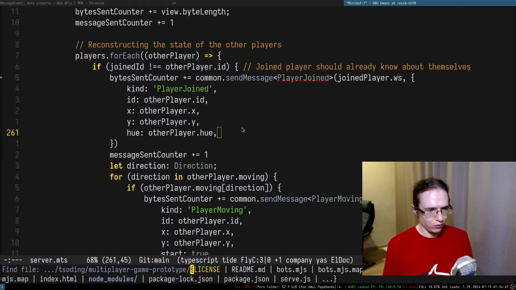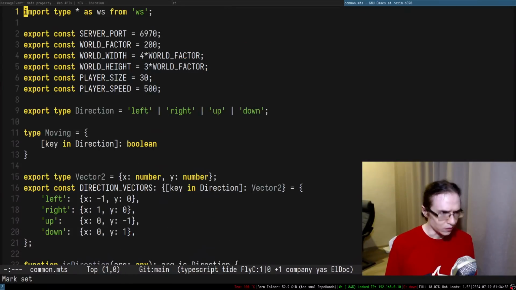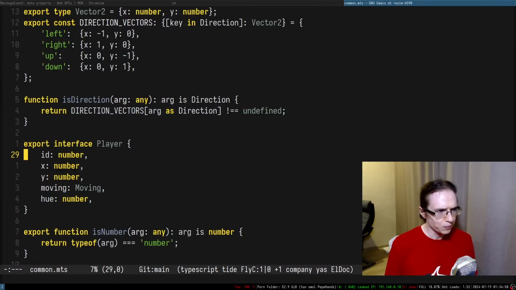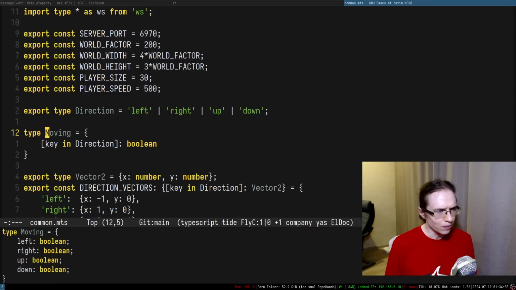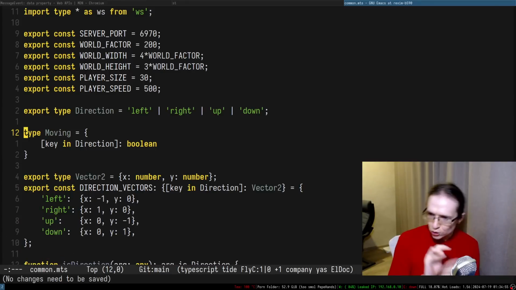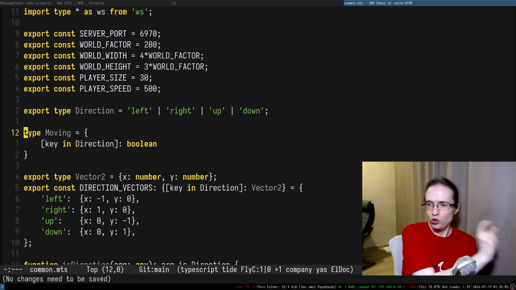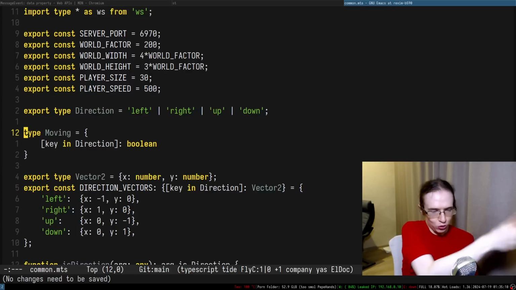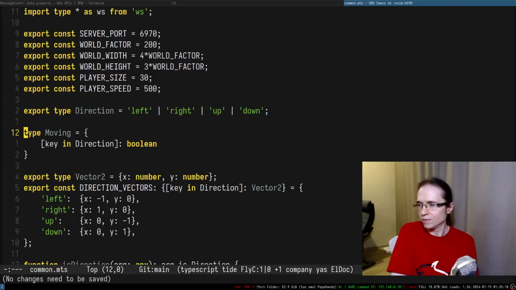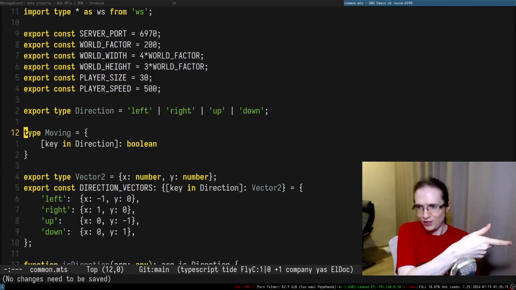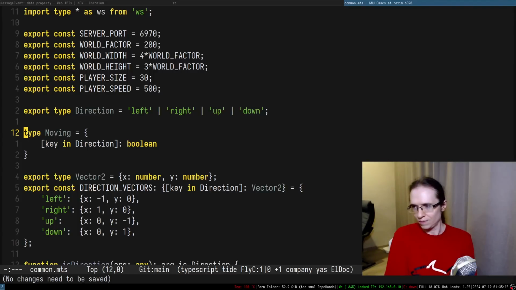Moving, if you take a look at the player, where is the player? Moving. It's actually 4 booleans. We can allocate a single byte within the player joined event and just encode all of these 4 booleans in there. So then we don't have to send additional player moving, right?